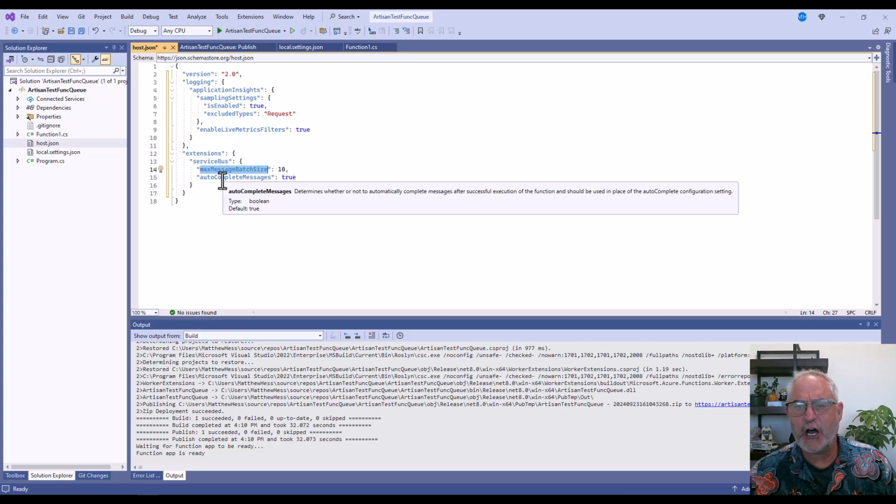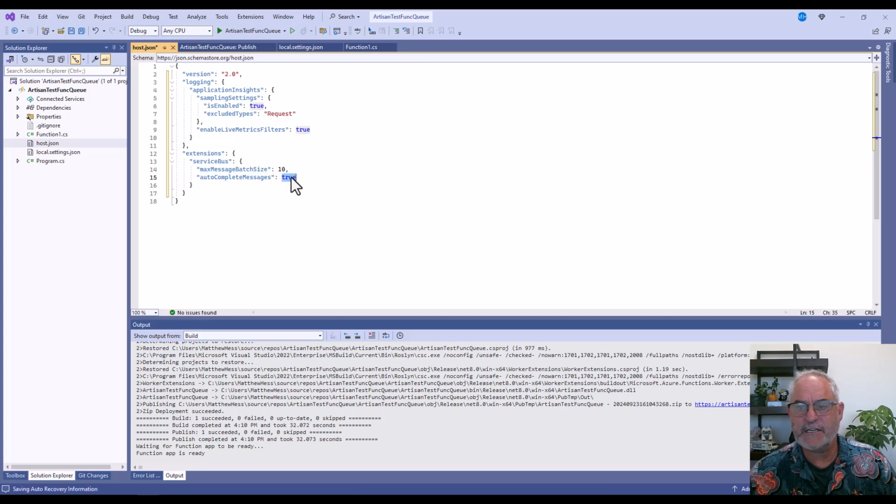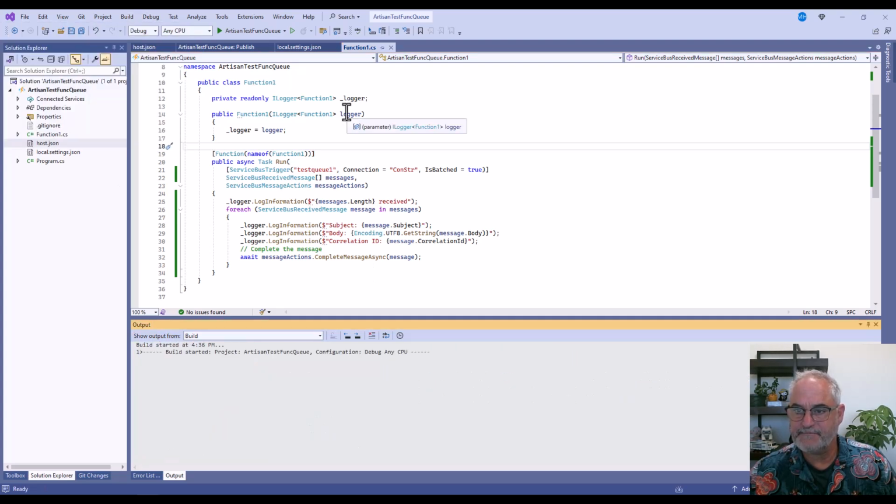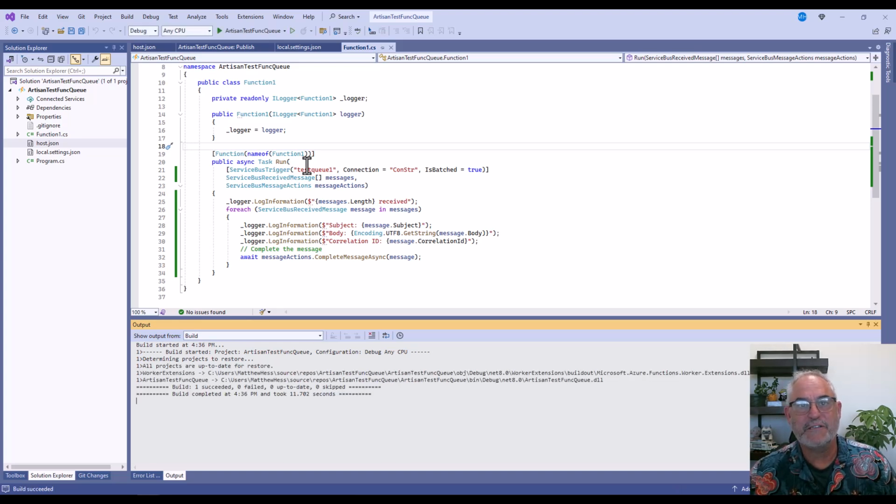And there is this autocomplete messages setting. I just wanted to show it to you. We're actually just going to set it to false. But if you set it to true, then basically you don't get to complete or dead letter your messages. But in this case, I kind of like having control over that. So here we go. Let's build that. Make sure it builds. And once it's built, I'm going to publish it and refresh. I'll come back in just a second once all of that's done and we can test it real quick.